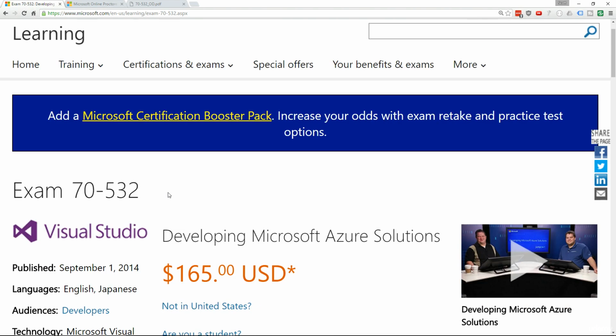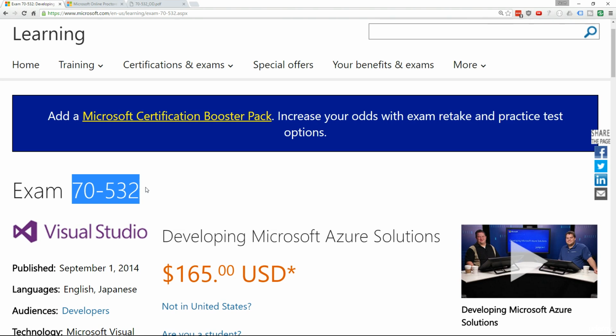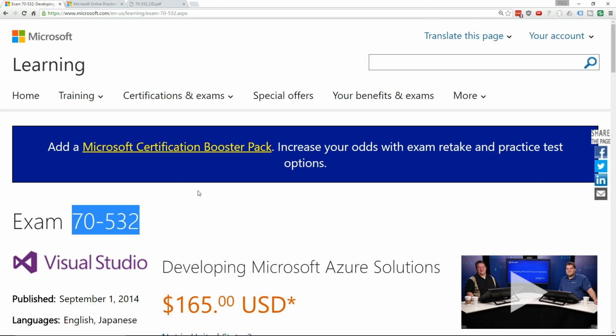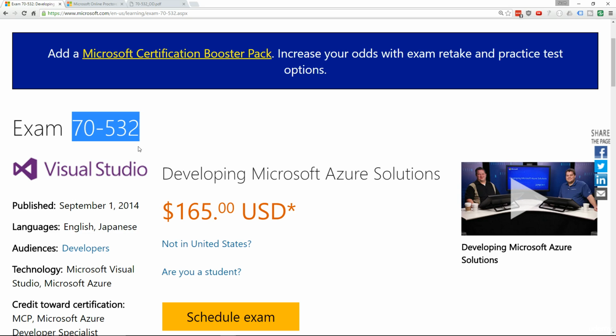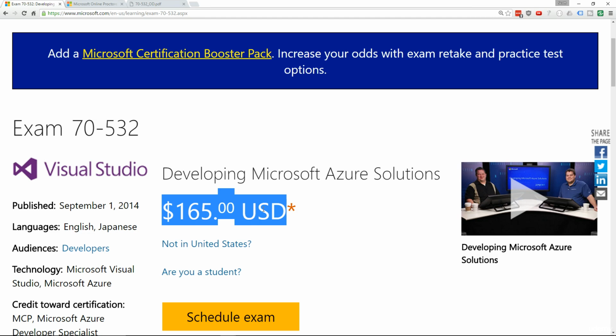Let's talk about the details of the exam. The exam code is 70-532. If you enter this code into your favorite search engine, you'll find the Microsoft Learning website to be one of the top links, and this is the landing page for this course. The course is called Developing Microsoft Azure Solutions and currently costs $165 US.